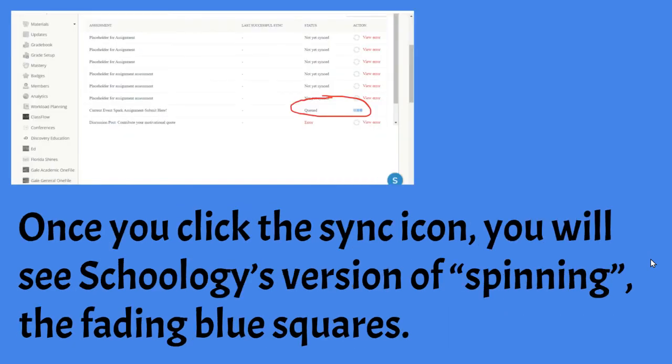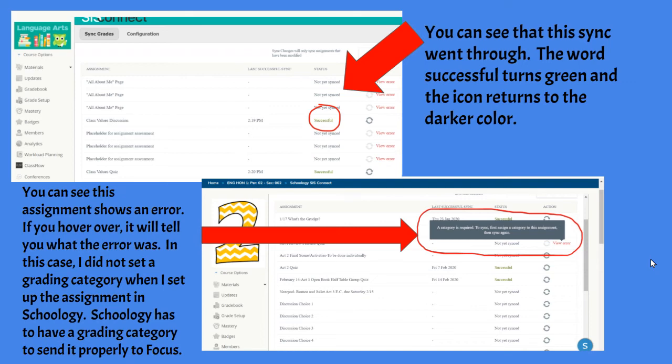So once you click the sync icon, you'll see that Schoology is spinning, and so you'll see those fading blue boxes there kind of telling you that it's working. And then once it has gone through, you see in the top picture, that is a successful sync. You see that successful has turned green, and then the icon has turned back to a darker color. That means you can sync again. Let's say you had multiple makeups or maybe retakes or whatever. You can sync and it will update for you. It'll give you the new scores in Focus.